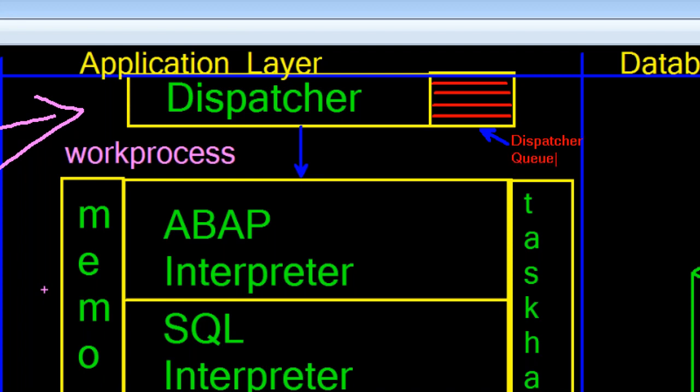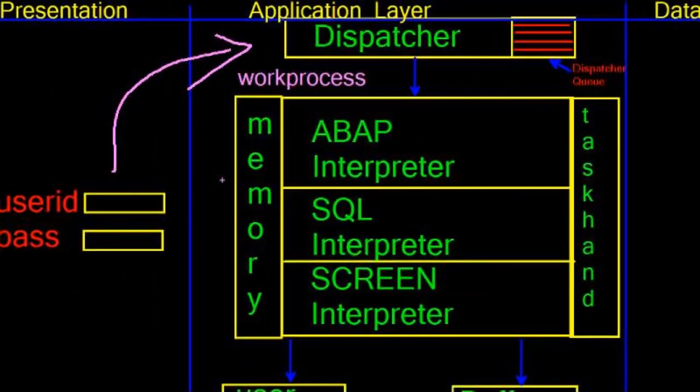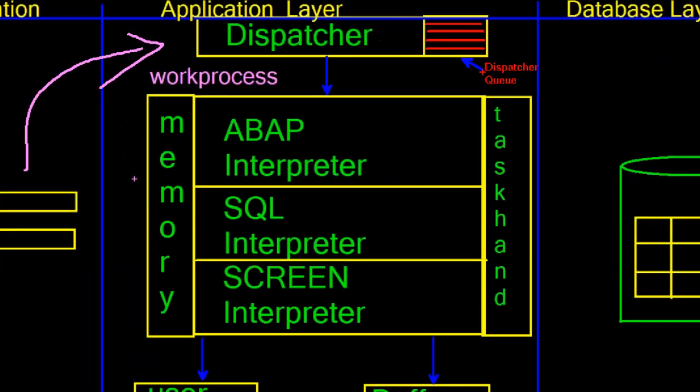So whatever requests come from a presentation layer, each and every request is received by the dispatcher and inserted into the dispatcher queue in the form of FIFO, first in, first out format. Every request should be stored in the dispatcher queue. Next, the dispatcher looks for a work process.